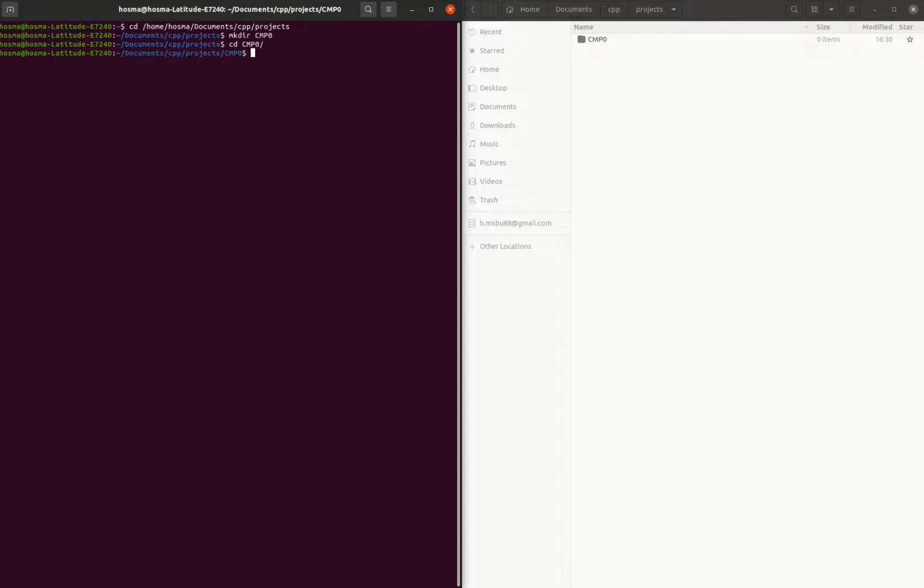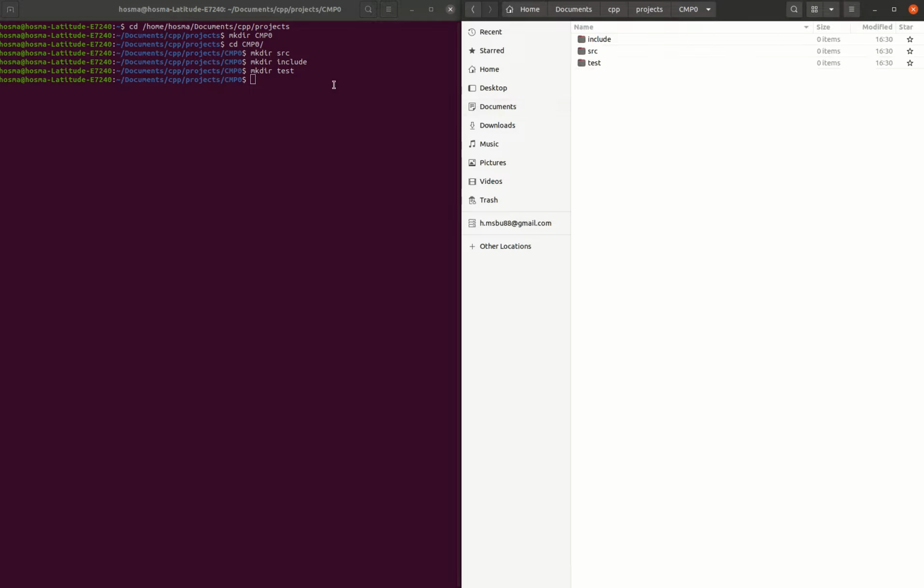I will also add some other subdirectories here. For example, source, also include, and also I will add another directory named test, and it should be here. Okay, cool.